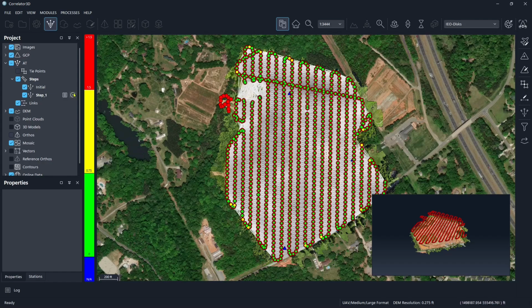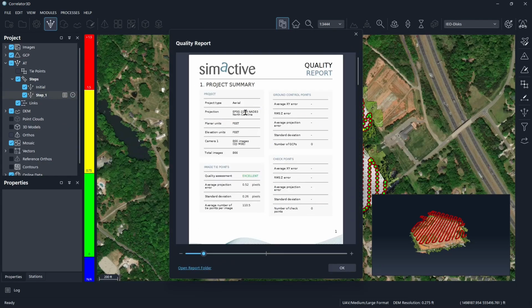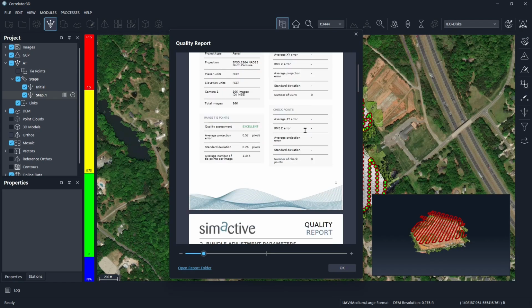So if we look at the results of step 1, and we can display the quality report. Here we have excellent results, and we're in the right projection 2264, and it was a DJI M3. Now, we have not run it against any ground control points. Okay, so this idea that you can do mapping without ground control points, yes, you can. And it can look great. And what you produce from it can look great in the relative world. But the minute you try to tie it to the ground, you need to check that.